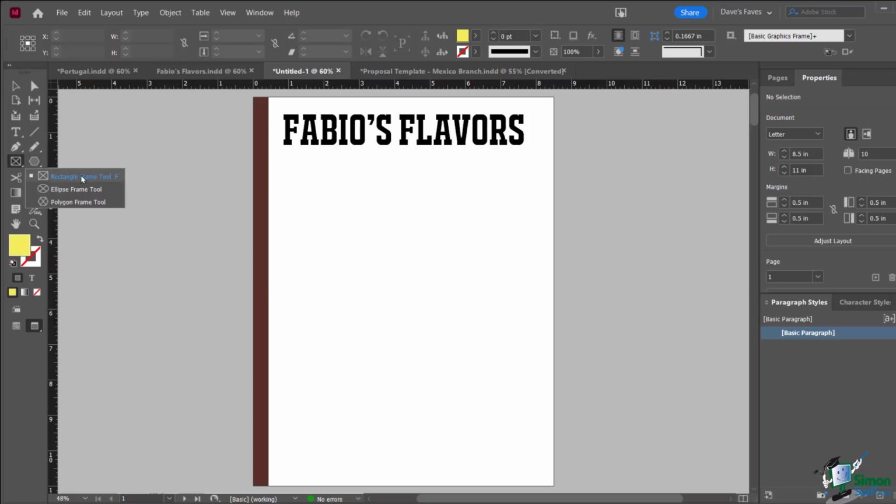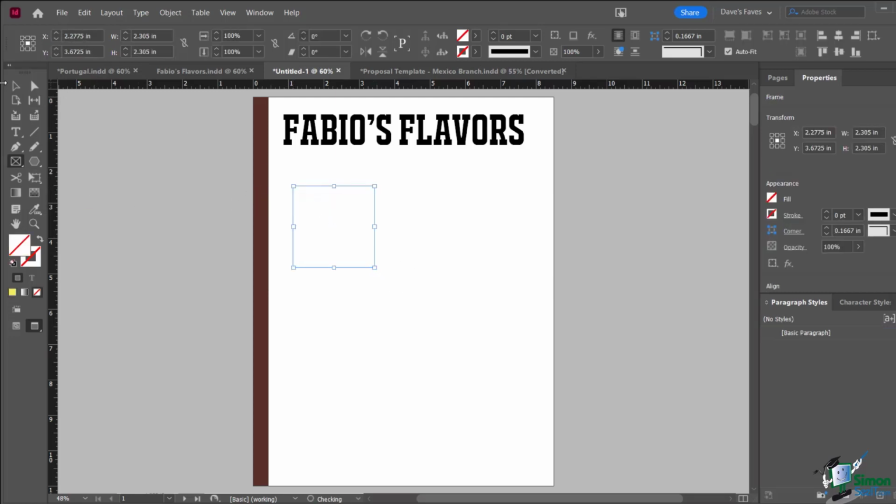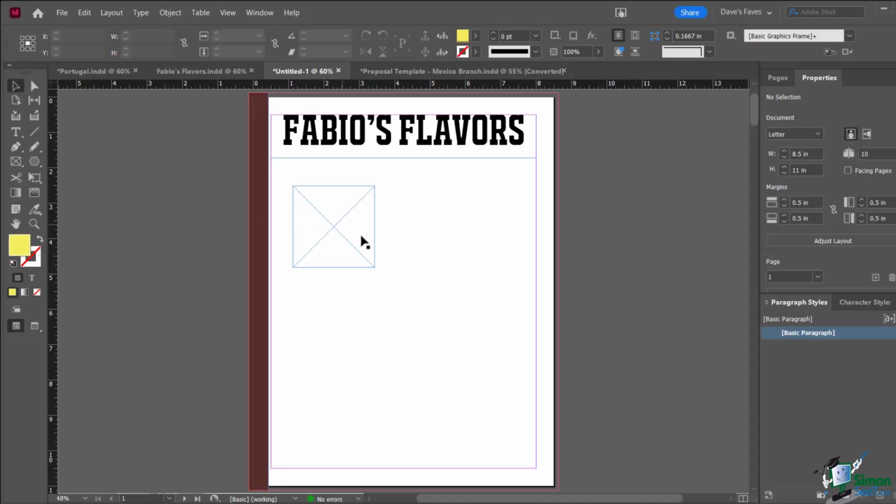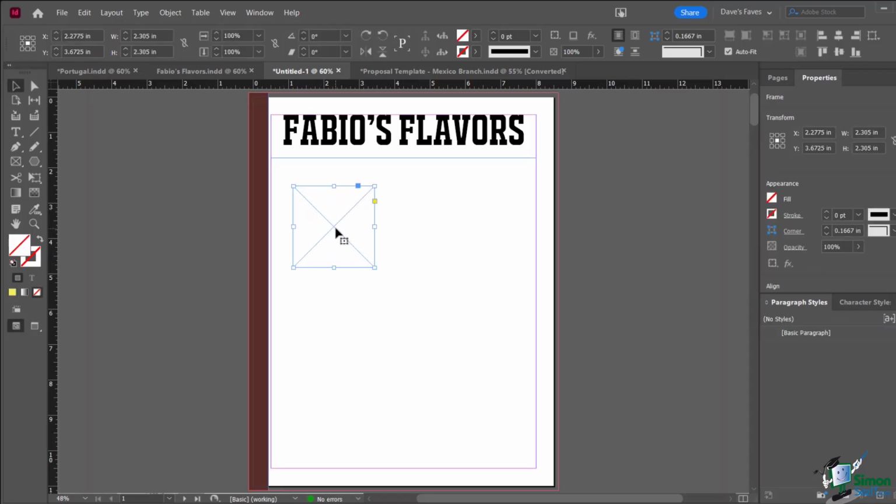So if you right click on that, you're going to see we have our rectangle frame, an ellipse frame, and also our polygon frames. Very similar to what we did with our shapes, but this time they're going to be frames. All right, so I'm just going to do a very simple square. So I'm holding down the Shift key, and I'm going to turn everything back on by hitting the W key so you can see what a frame looks like. It's going to have a little X in there.